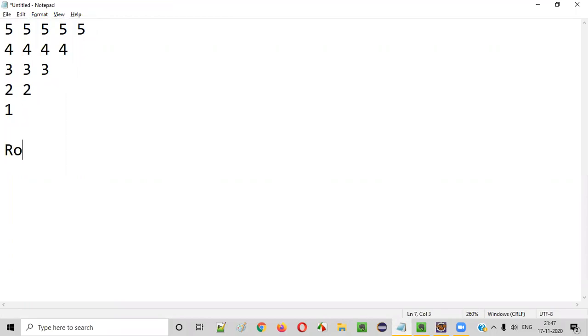So the first requirement we can gather is the number of rows, guys. How many rows are there in this pattern? 1, 2, 3, 4, 5. So 5 is the number of rows. And the second requirement we can gather is regarding the numbers. How many numbers are there in the first row? 1, 2, 3, 4, 5. 5 numbers. Second row, 4 numbers.